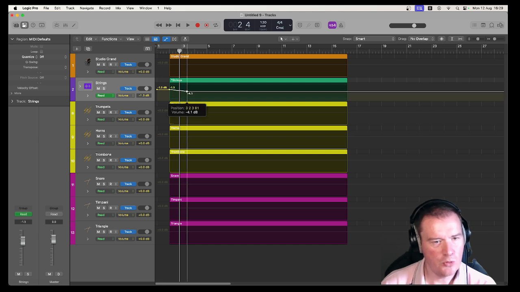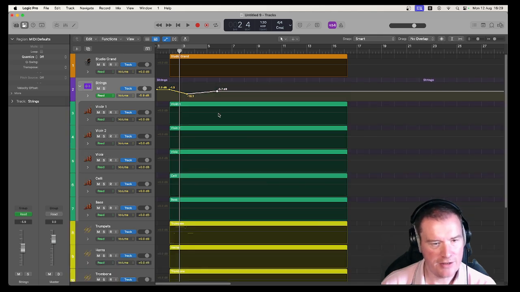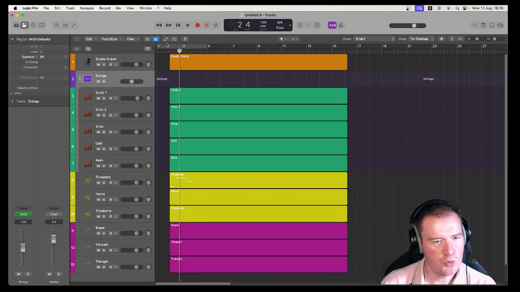So you could automate the volume of all your strings relative to each other, bear in mind, because if these tracks have volume automation in as well, this will change relative to those other ones. So nothing's really lost there. Let's come out of automation. So that's a folder stack.